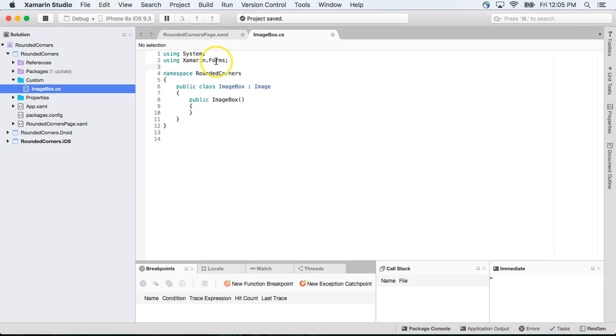So within Xamarin Forms is the image object. By inheriting that, I get everything that image has, and now I can start adding my own stuff in here. I'm not going to do anything with the constructor for right now. I'm going to actually just leave this alone. So I've got a new control called image box.